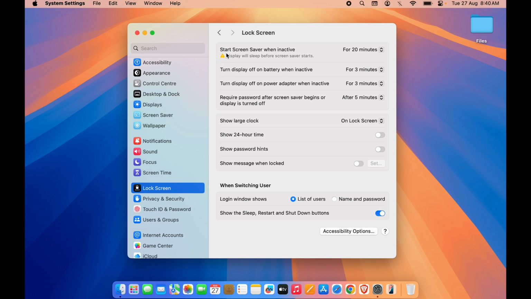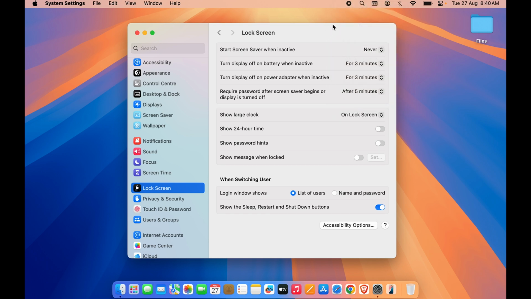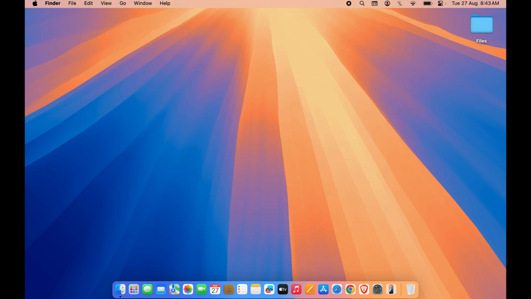And also you can do one thing, start screensaver when inactive. You can just simply select this option, and you can select never if you want to save additional battery. So if you're using that moving screensaver or video screensaver, let's say, then it might consume your battery, so keep that particular setting to never.